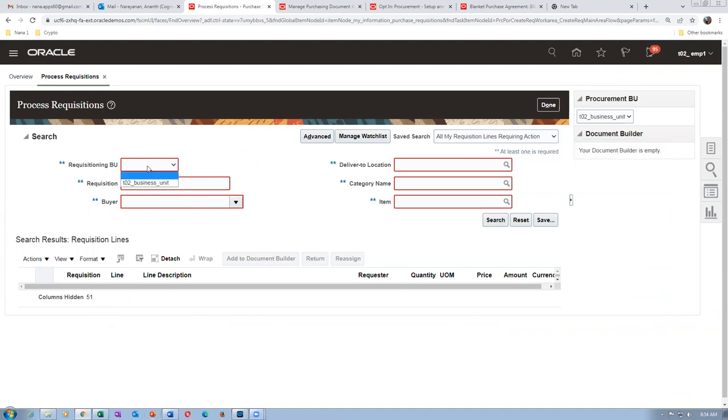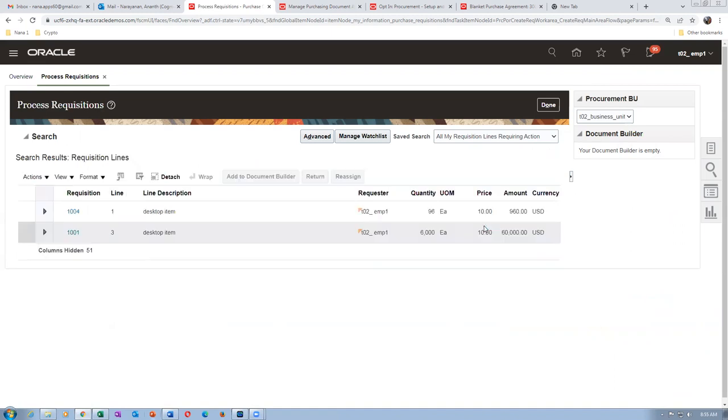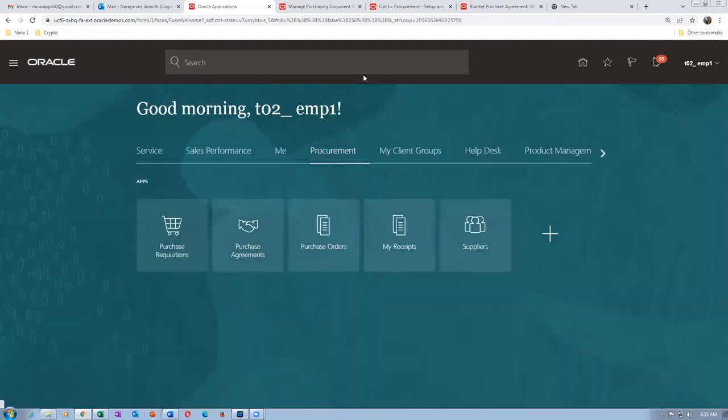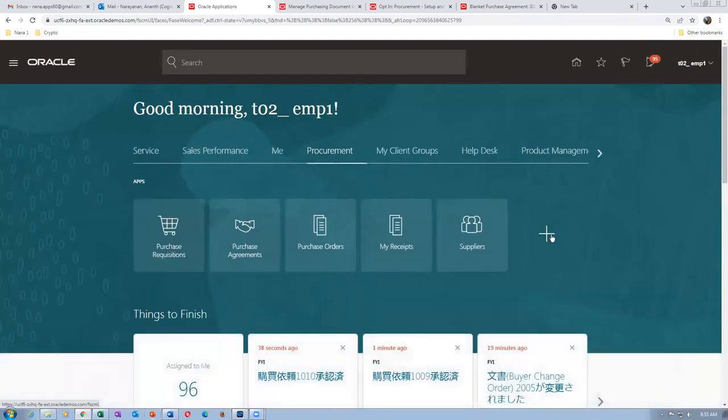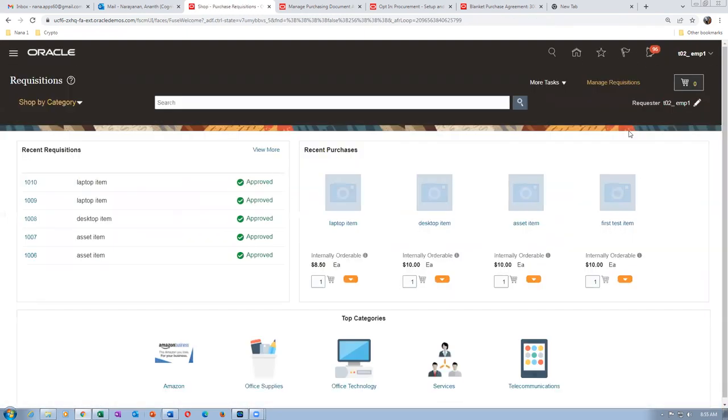So what I'm going to do is run the generate orders. We'll have to run the generate orders. See, 1009 and 1010 are not coming at all. Once you run the generate orders, it will create one PO for both 1009 and 1010. I will now ensure whether 1009 and 1010 are approved or not. You go to the purchase requisition, then we'll now go to the manage requisitions. Click on manage requisitions and have a look at it.